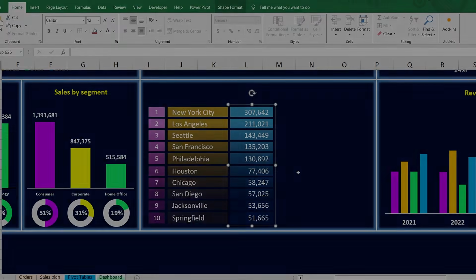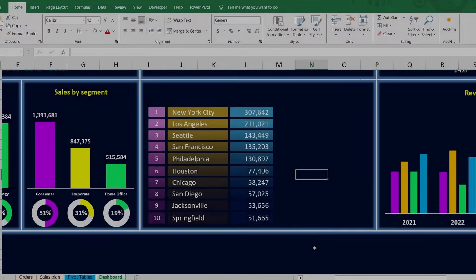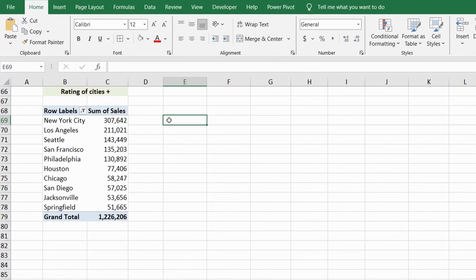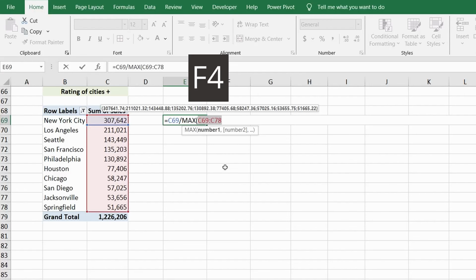Let us continue. As the next step, I want to place a chart neatly next to the table. This chart will visually represent the revenue for each city. For it, I will create separate columns. I will enter an equals sign and type a formula. I will press the F4 key to make the range absolute and avoid reference shifts when copying the formula downward.